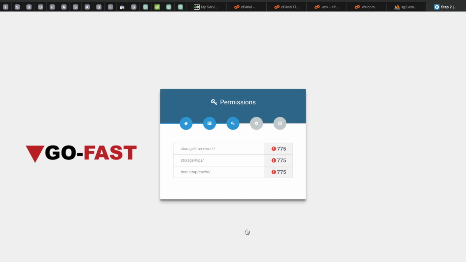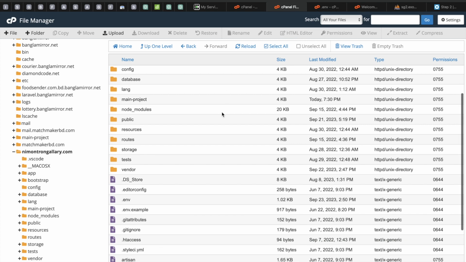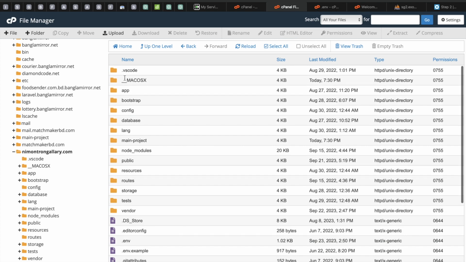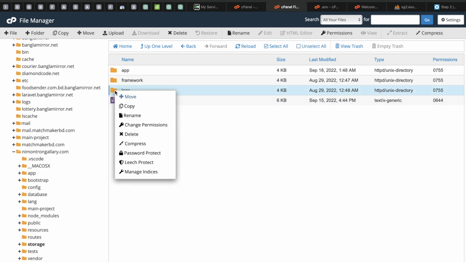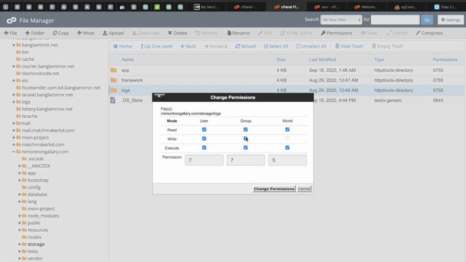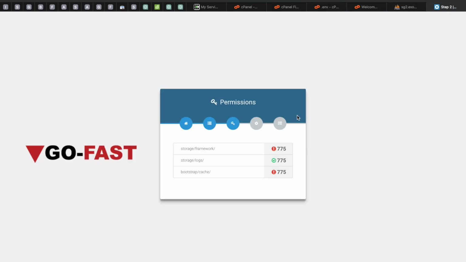So click here, check permissions. Here you can see you have to give these three permissions: storage framework permission 775, storage logs permission 775, and bootstrap cache. So come to your domain root folder again, and here you have to find storage and logs and change permission to 775, and if you come here and refresh the page, you can see this check mark is blue.